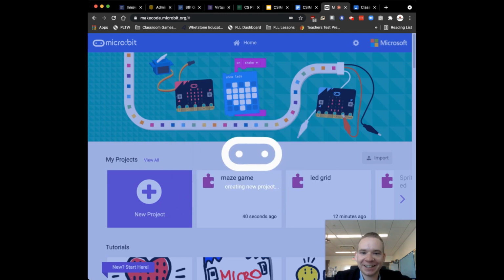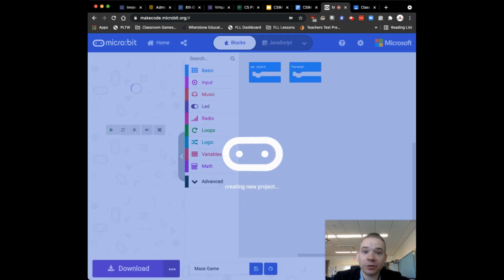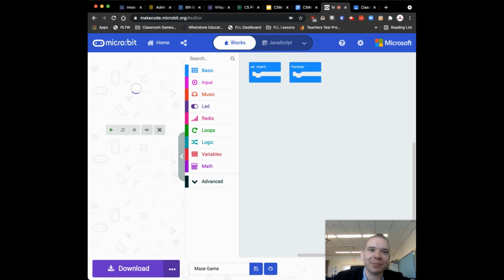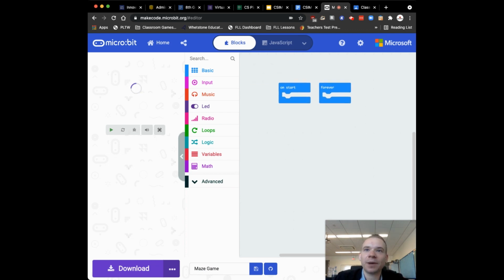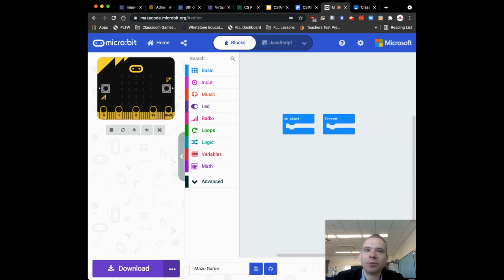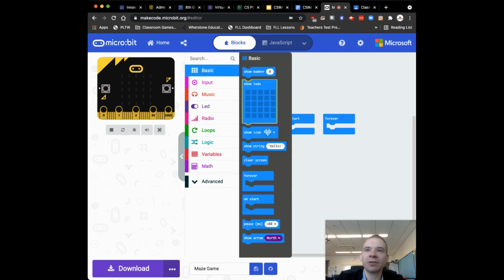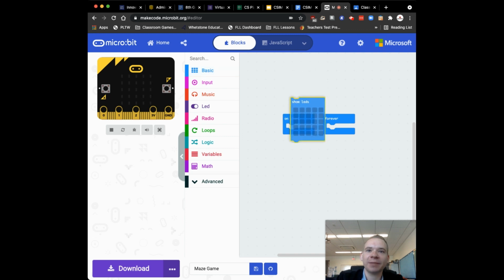All right. I know there's nothing that you've ever wanted more than to be able to create a maze on your microbit. All right. So let's go ahead and load it. I'm going to start by programming the on start here. So the first things we want our microbit to do when it turns on. So the first block I'm going to grab, I'm going to go to the basic drawer, and I'm going to grab the show LEDs block. I'm going to click and drag it, place it in my on start.